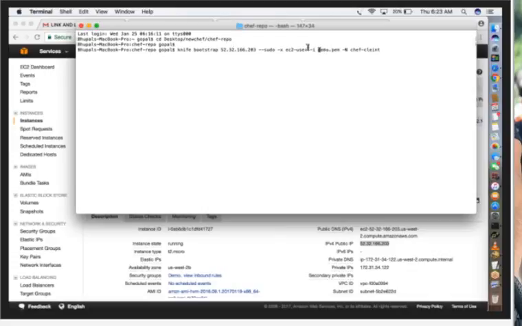So I'm giving this username and key, and I'm asking to log into the server as a sudo user, hyphen sudo. So I'm saying to register like this, and while registering, use this chef-client name.